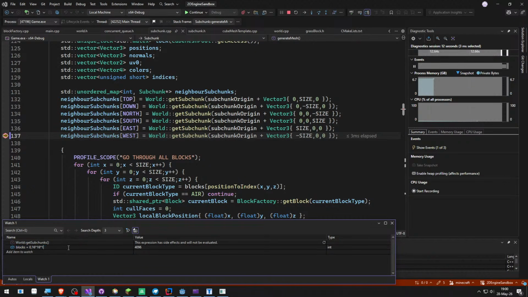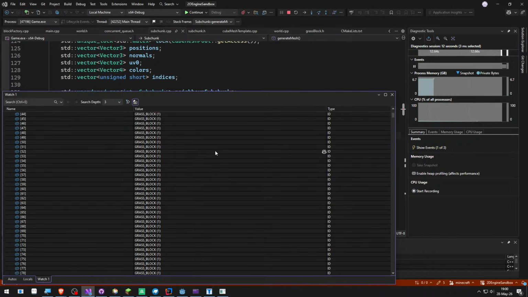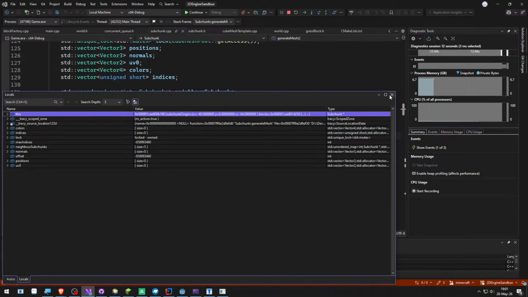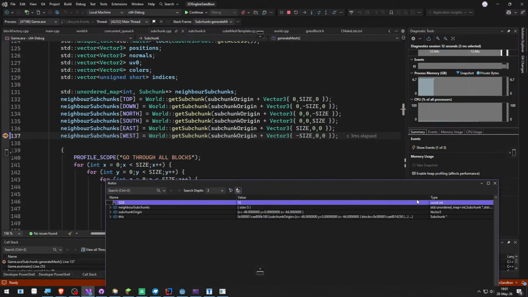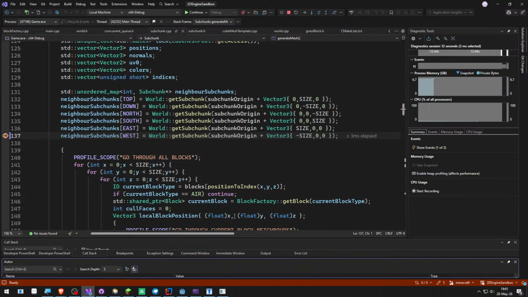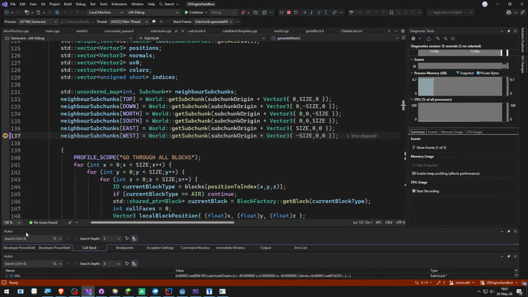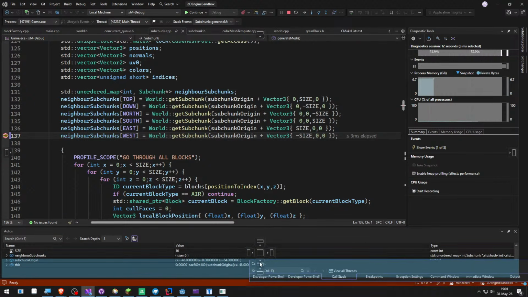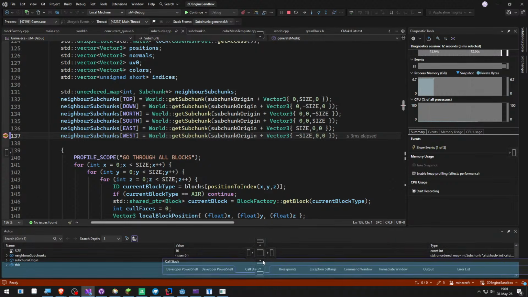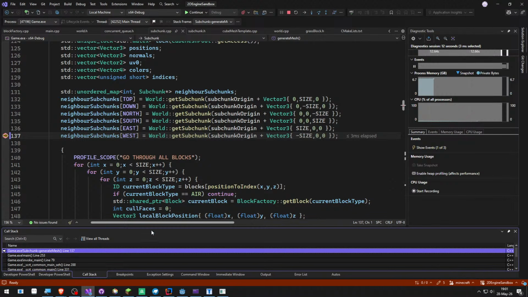Or like let's do 4000. Doesn't matter. Just so we can look at the array. Yeah, it's all grass blocks. So there is data actually. So what's the issue? That's really confusing. Why are these separated? Yeah, like that. Okay.